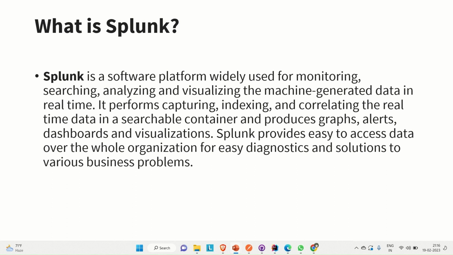It performs capturing, indexing, and correlating the real-time data in a searchable container and produces the graphs, alerts, dashboards, and visualizations. So it will make your work very easy. It will analyze your logs and produce some indexes. It will carry out correlations of the real-time data that you send to Splunk, and show you those results in a very effective way. Splunk provides easy to access data over the whole organization for easy diagnostics and solutions to various business problems. That is why we are using Splunk in our production.